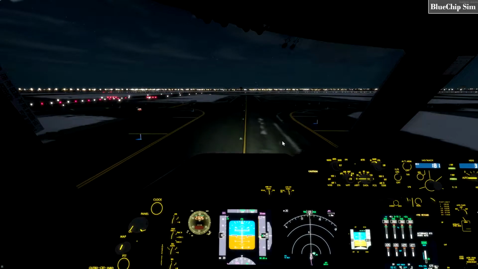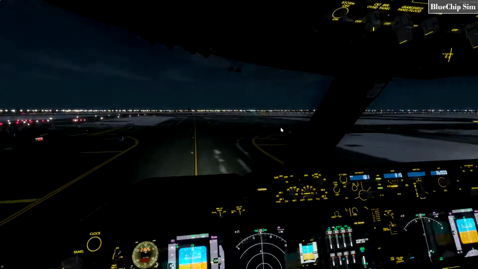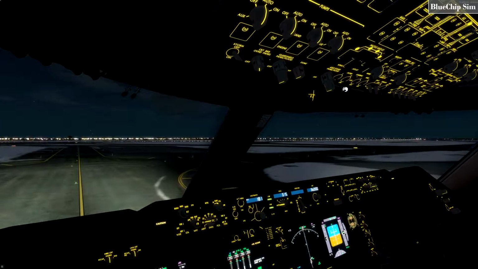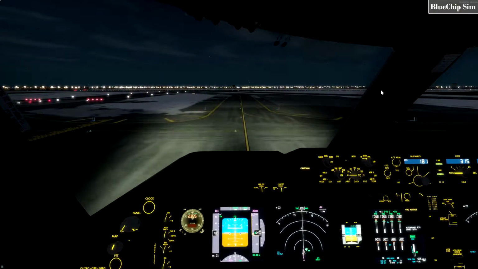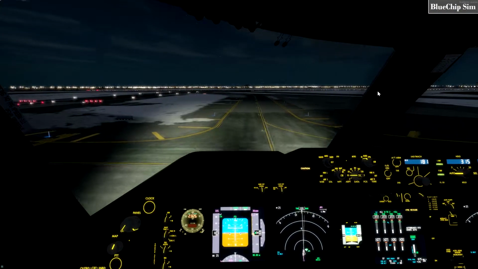Alright, so we're going to go ahead and get on here at taxiway Yankee. So flip all those landing lights on, taxi lights off, take a left, and we're going to get on the runway.